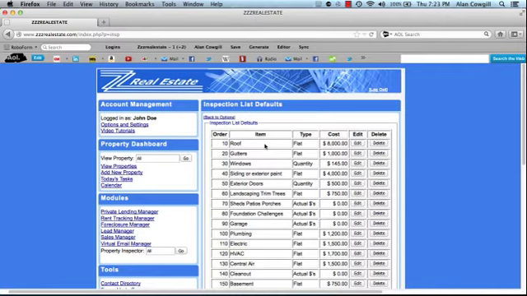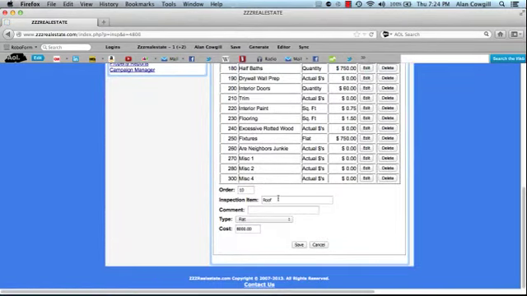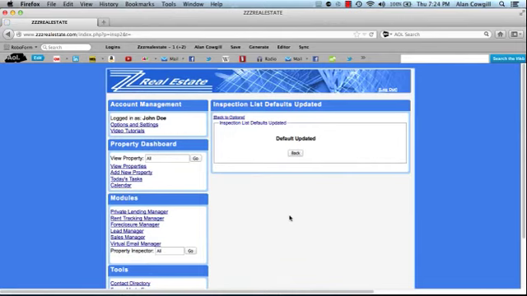If you wanted to change any of this, whether it be the dollar amount or the type or possibly even the description, you'd go in and click on Edit, scroll down to the bottom. There's where you change the description. Here's where you could change the type code, and here's where you could change the dollar amount. And again, once you've typed that in, just make sure that you click on Save, and now it becomes part of your default.